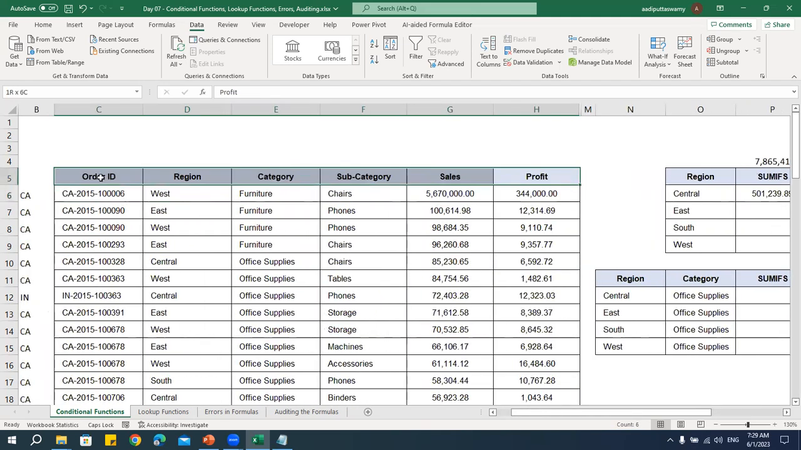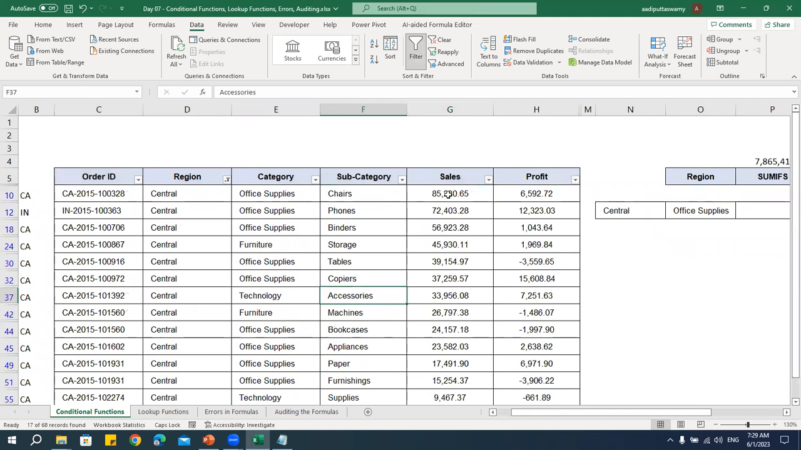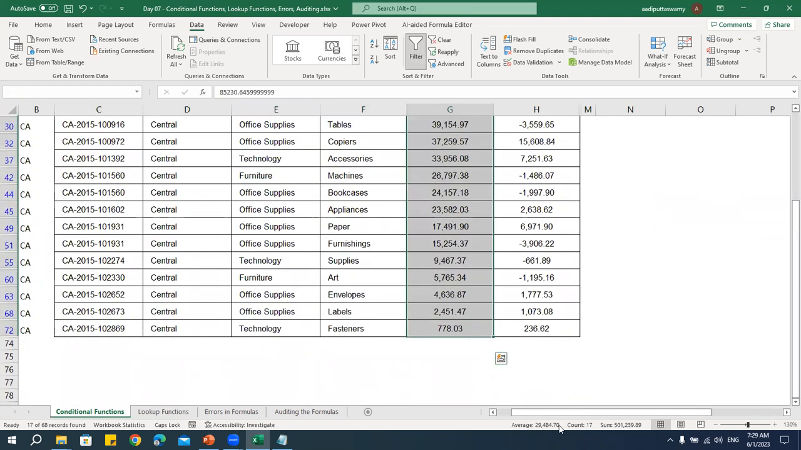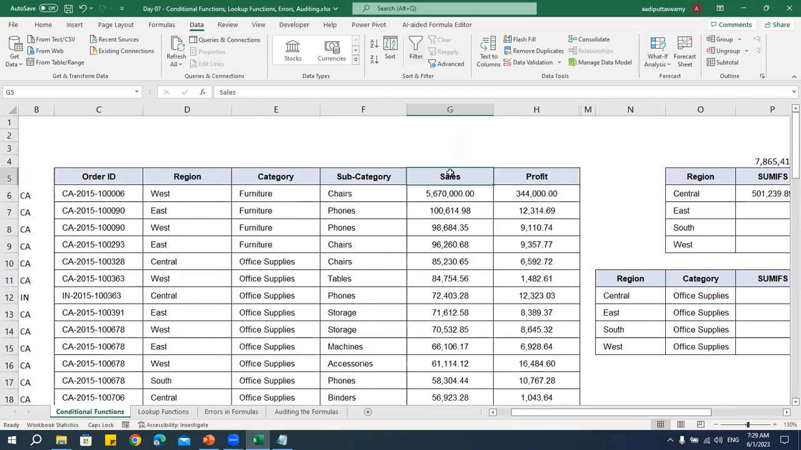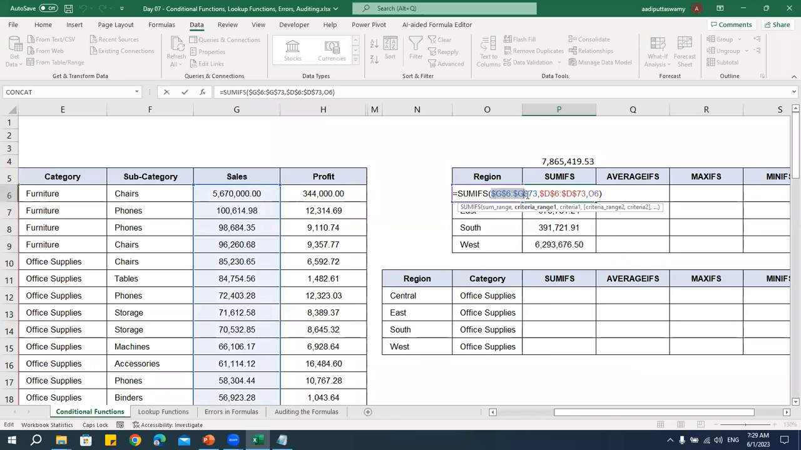How to check this? Let's go here and try to filter. I'll apply the filter and select central. If I add this, I should get 5,01,233.89. That is, my formula is perfect. Then I'll select this and press Control D. See, I'm getting this result. First I'm taking the sum range, then the criteria range, and then the criteria. When I say range, that means a set of cells. When I say criteria, that means I'm checking this.